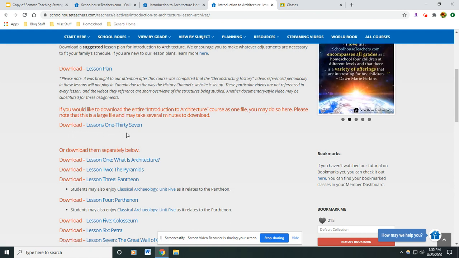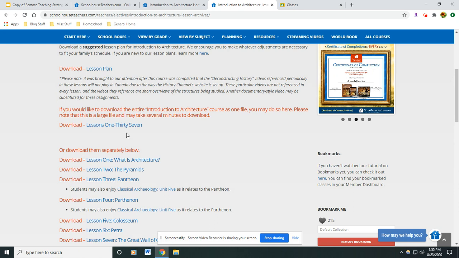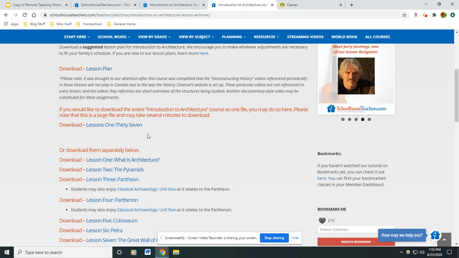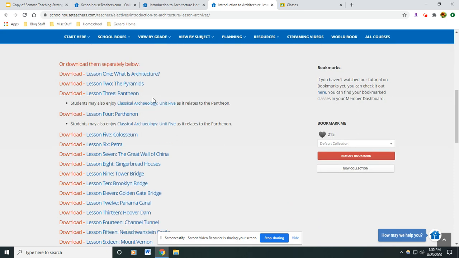So if you have bad internet, use the option to download all of the lessons together. Take it, put it on a USB stick. You can either read them on your computer or your e-reader, or you can print them out and make a textbook. If you're going to do it through Google Classroom, download each of the files separately.